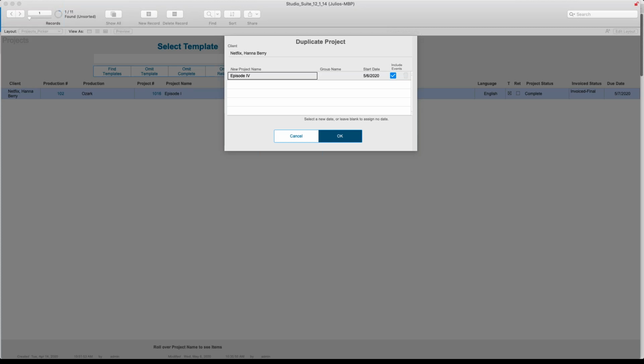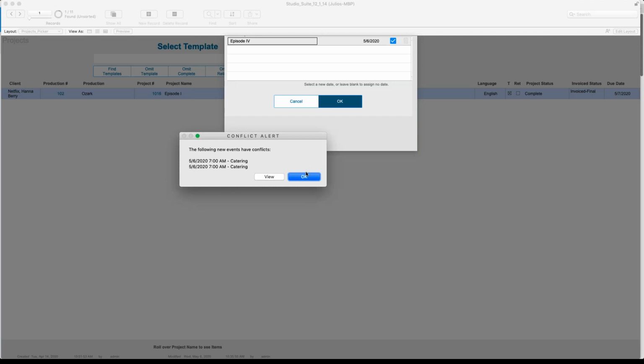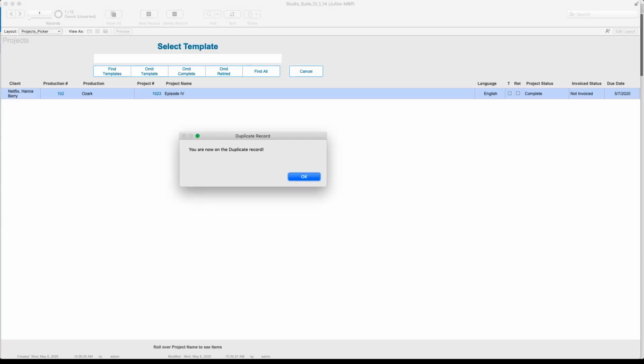So Studio Suite is doing all the calculations right now, getting that project ready for us. And it's telling us that we have 2 items for catering, so there's a conflict there. So in this case, it might not be a big deal, but pretty useful, just in case you double booked somebody or you double booked a room or any resource. It's always important to get these notifications.